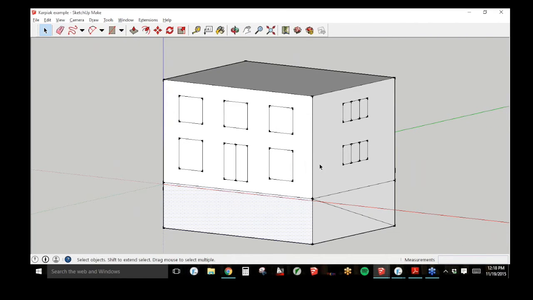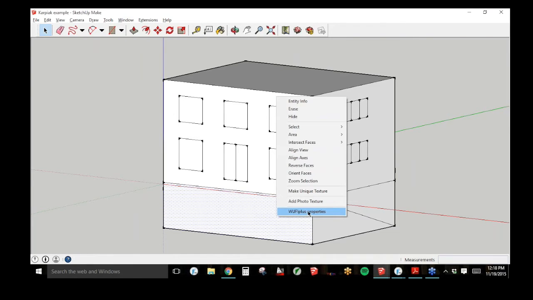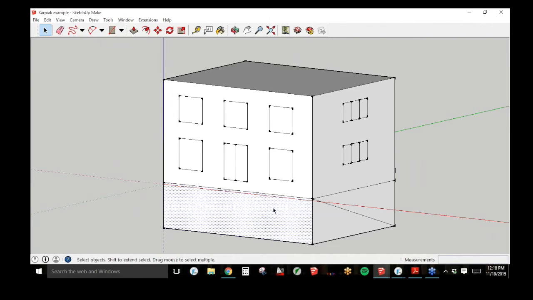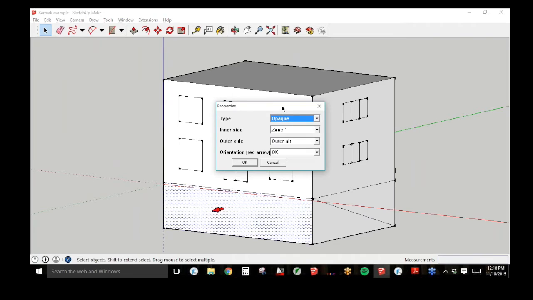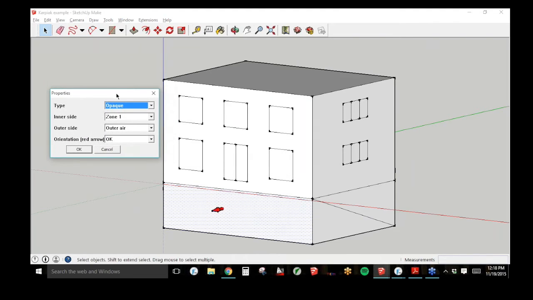So the first thing I'm going to do is open just an example here. I right-clicked on the component and I selected WUFI Plus properties, and I got this box popped up here. So I got to pick the type. It's either not relevant, opaque, transparent, or opening. We're not going to use opening today. Not relevant would be any sort of geometry that you didn't want to import into WUFI Passive.